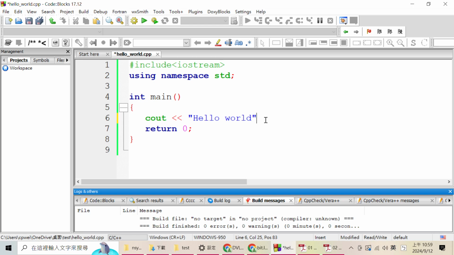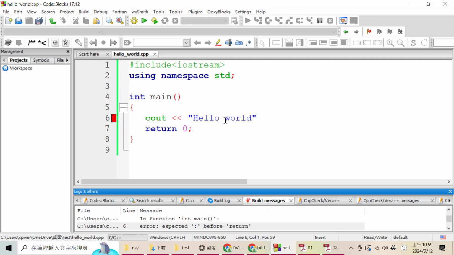Suppose you forget to type a semicolon, then this is a syntax error, and the compiler shows an error message in line 6. The compiler expects a semicolon before this return keyword, because the compiler expects a semicolon should appear here. This is a syntax error. The next one is semantic error. I will show what a semantic error is.